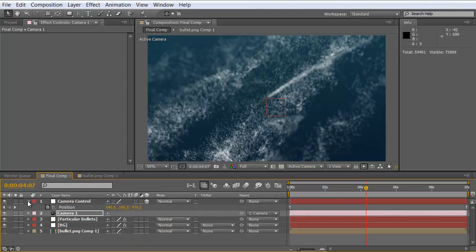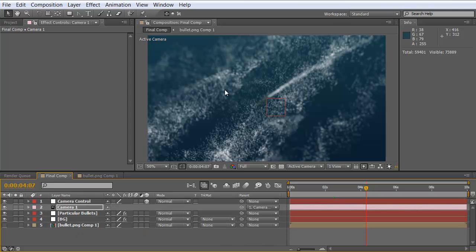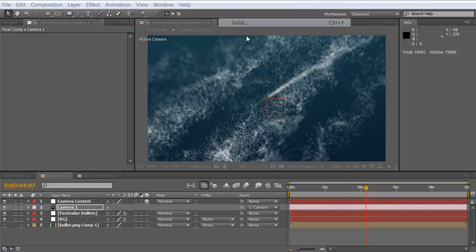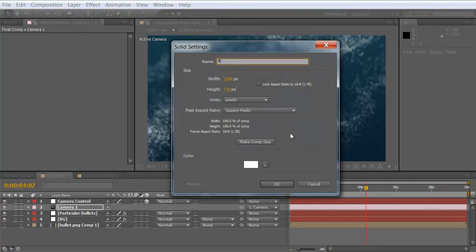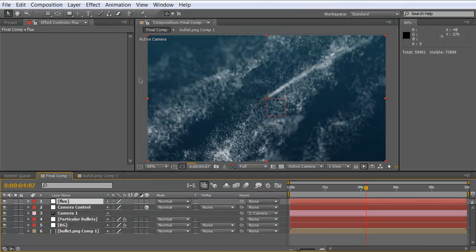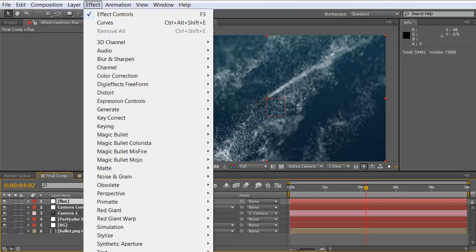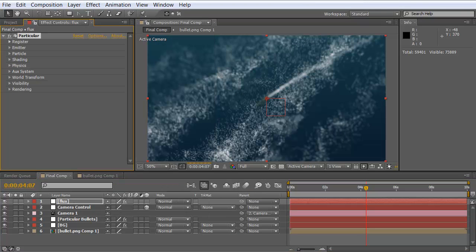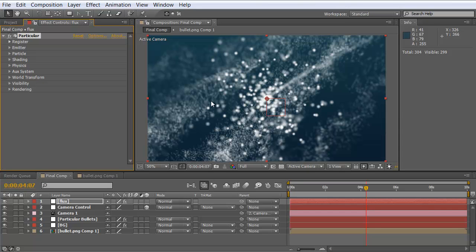In the ocean, you've got a lot of little particles being suspended. There's small air bubbles, little pieces of debris and stuff like that, and we want to simulate that. So let's choose Layer, New Solid, and I'm going to call this Flux. I'm not sure what the technical term for it is, but that's what we'll go with. Make it comp size and click OK. To this, let's add Effect, Trapcode Particular. What we want to do is create a really big box of these particles in the middle that are just randomly floating around.